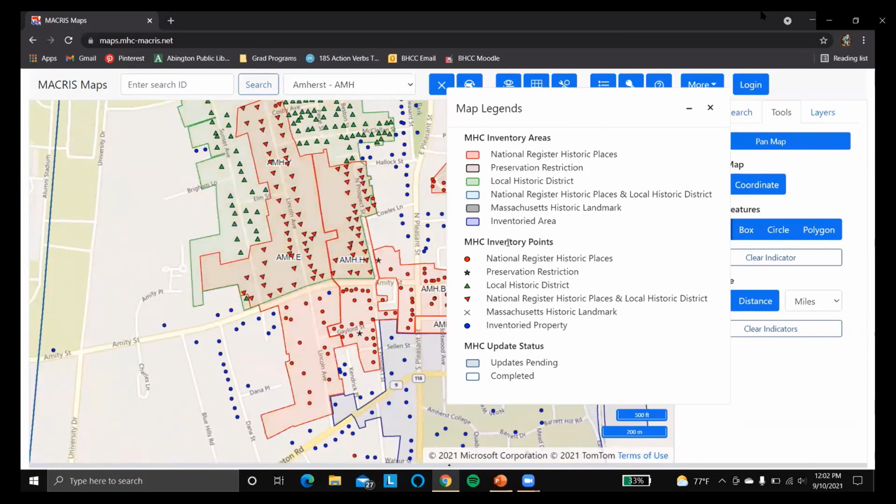And we actually call attention to that in the symbology. And you'll note that an upside down red triangle indicates that the resource of interest is on both the National Register and within a local historic district. So that's what's handy about MACRIS Maps, is being able to actually visualize that data.